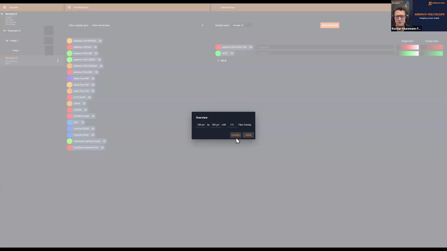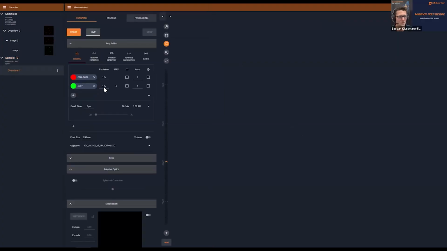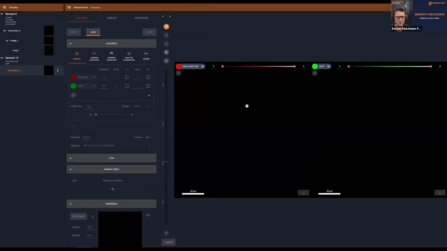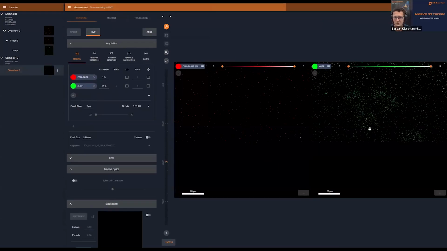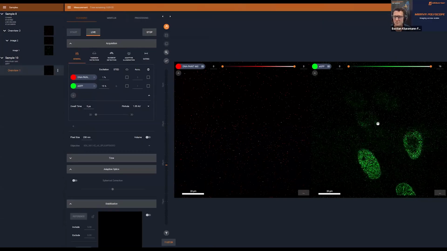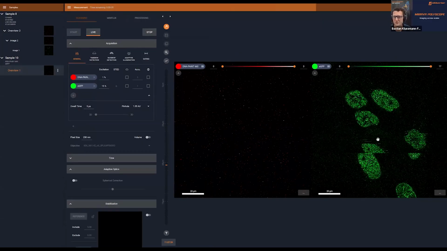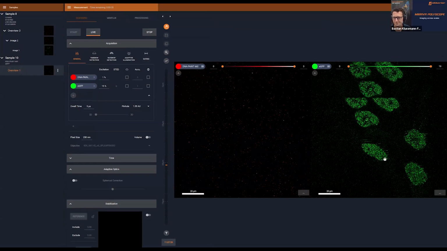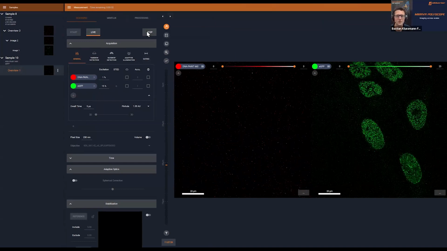However, I can start an overview here. Just adjust here the laser power for my GFP channel. I just go for live. And we are looking for the GFP to localize our regions of interest. And as you see here, the whole stage is motorized. I can just by using the mouse wheel here focus. I can also move the stage around just by dragging and dropping. And then we see our nice nuclei here.